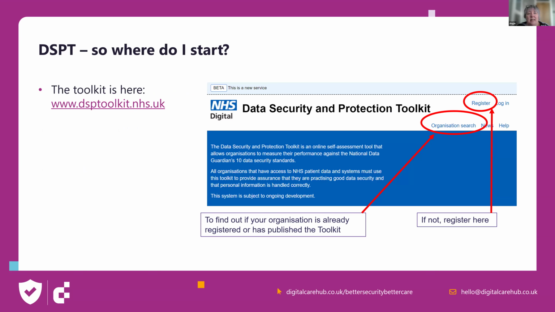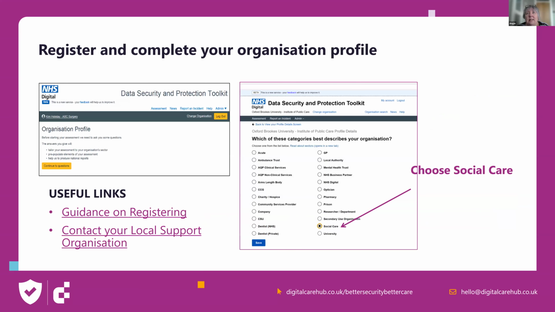Okay, so this one is DSPT. So where do I start? So that's the link there, the toolkit. The toolkit link, and you'll see that when it comes up, if you're not registered, you'll need to click on the register button there on the top right hand corner. And if you're not sure, to find out, then you can click on the organisation search, and that will show you if your organisation is already registered. Okay, and if we go to the next slide.